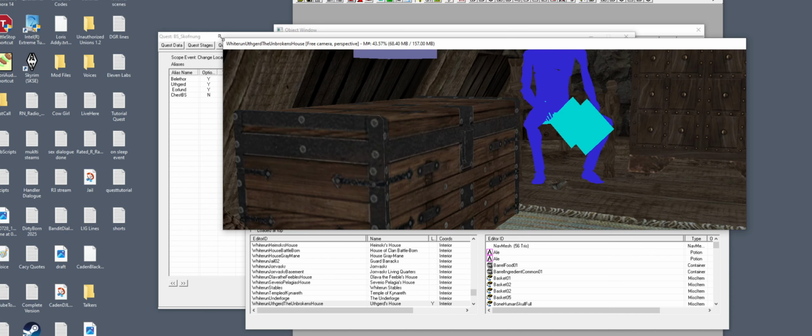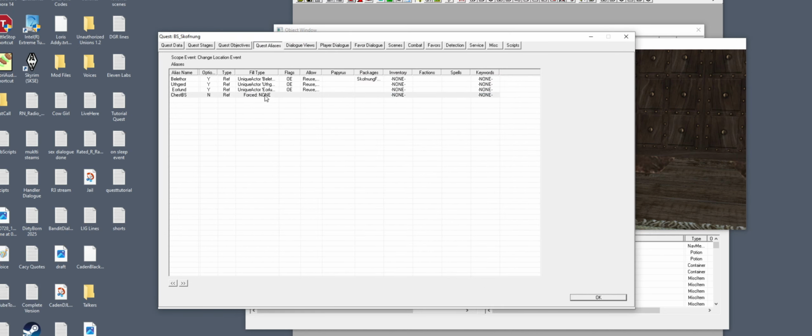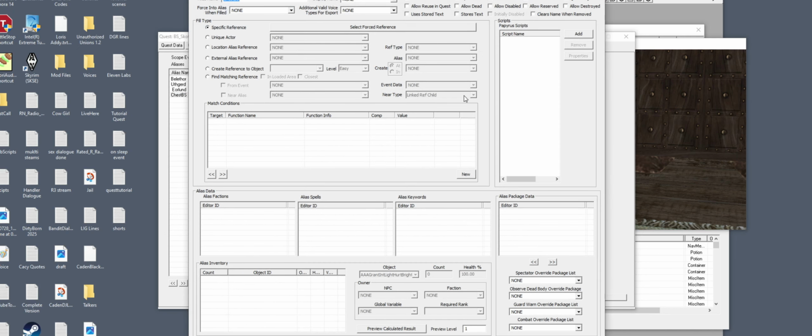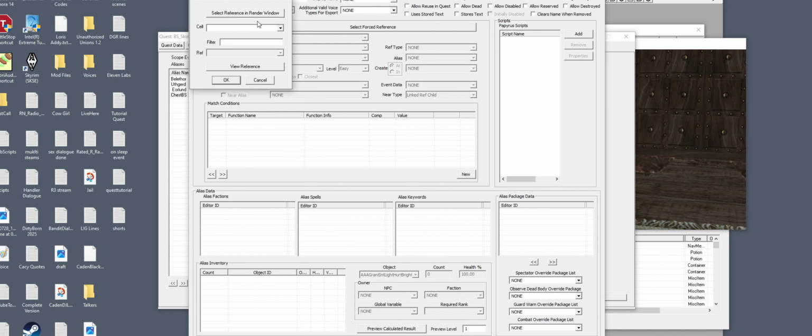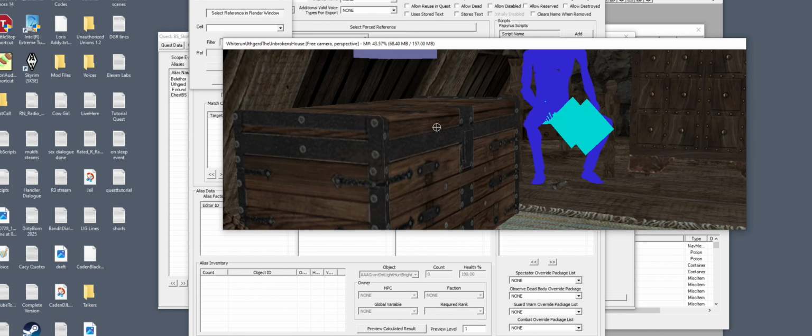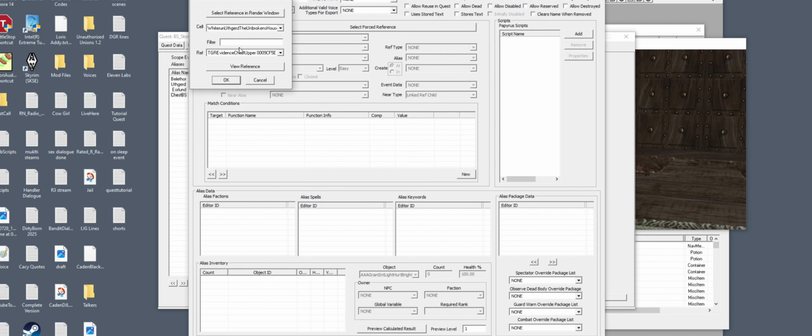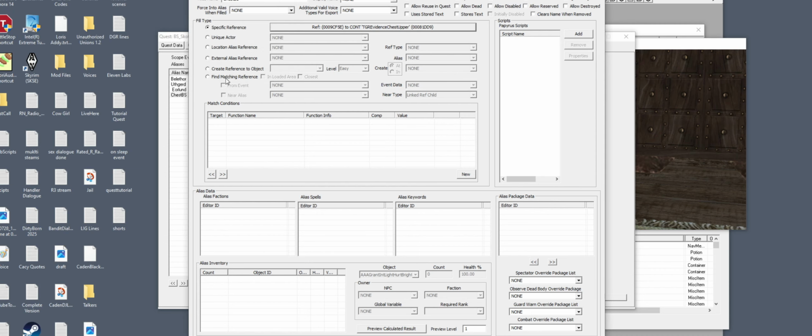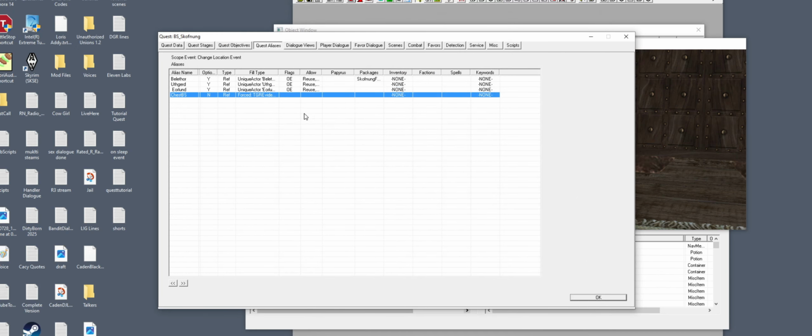Now go back into the alias where we were, and the forced reference. Open your alias back up. Click select forced ref. There we go. It'll bring you back to the render window. Double click on the chest. Now it should show you where it is. Whiterun, Uthgerd's house, and evidence chest up top. Click OK here. And that is all we should need for that one. Click OK.